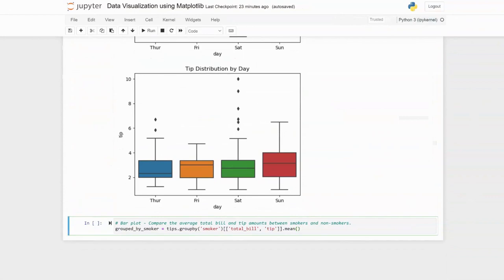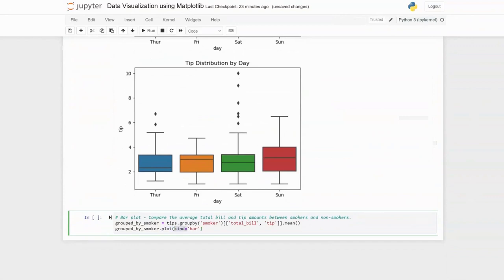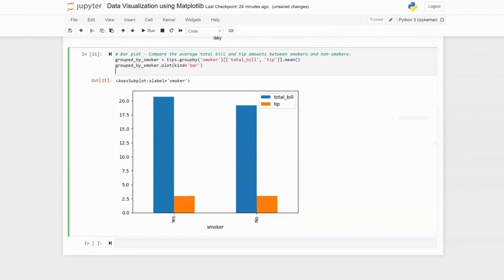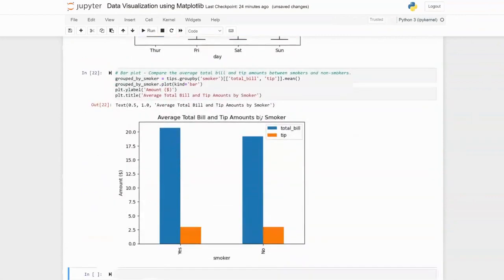So here, after doing all that, we now use the plot function, and we pass the kind of chart that we want, and we are doing that for whatever we created up here for grouped by smokers. If I execute this, I get a chart. Yes, no smokers. That doesn't look too good. So we need to specify what our y-axis is and what the titles are. So we execute. So we see we have now a title and y-axis.